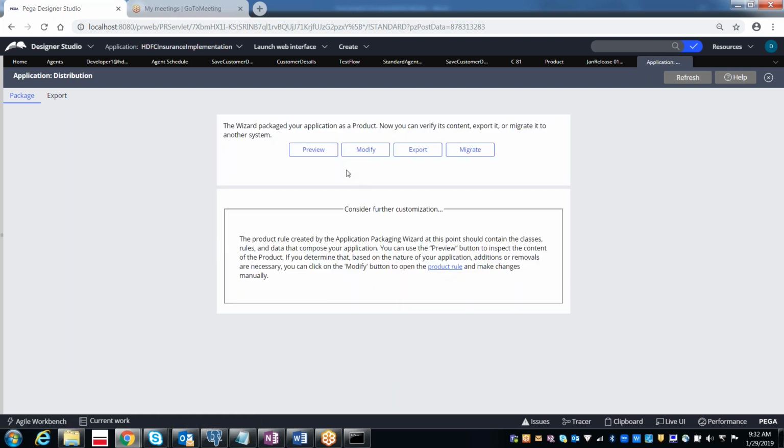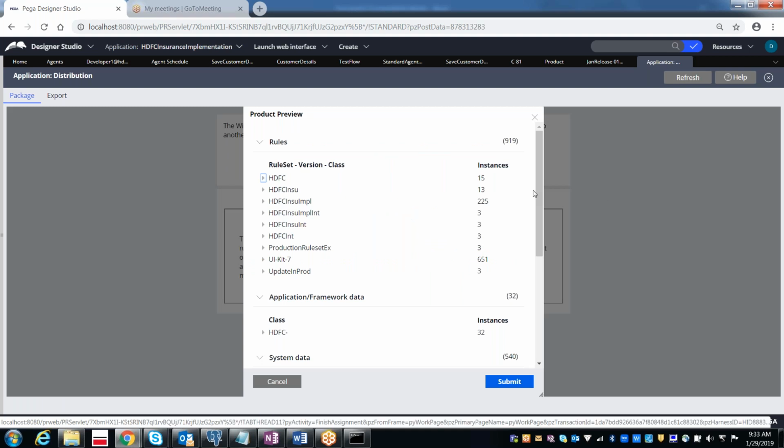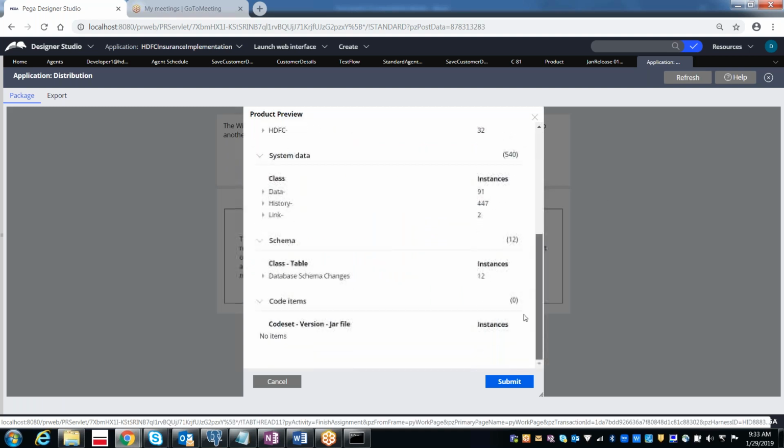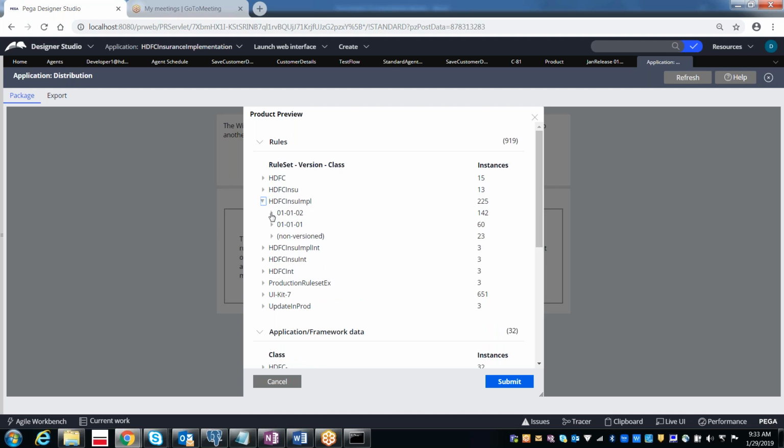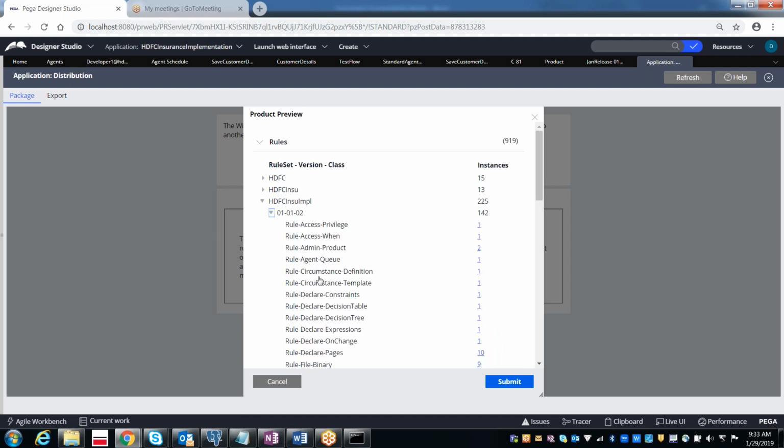Integrations. Even if you want, you can see the preview of it, and then you can export it. It is showing the complete list. Even in the product file, how we used to see the preview, here also you can see all the rules under each and every rule set. What all rules you created under version 1 or under version 2, everything which we created, we can see here.